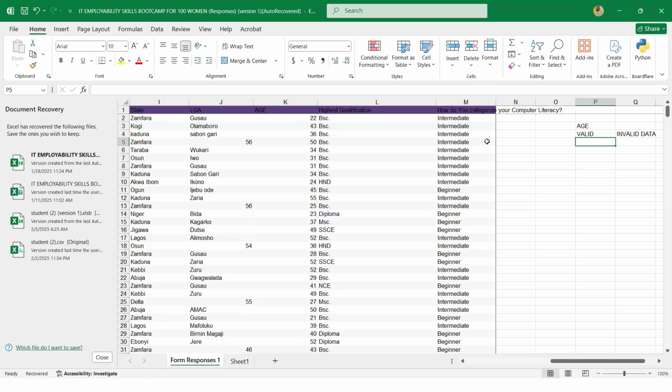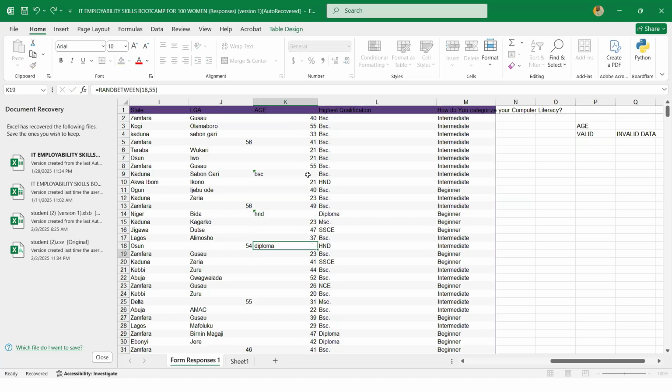So now I'm counting the total number of valid and invalid data I'm having in each column. So let me just intentionally add some invalid data here. Let me say BSc. Yeah, let me say HND, for instance. Yeah, let me say diploma. You see all these ones. Let me just say so-so. Yeah, let me say Abuja here. So you see all this data.